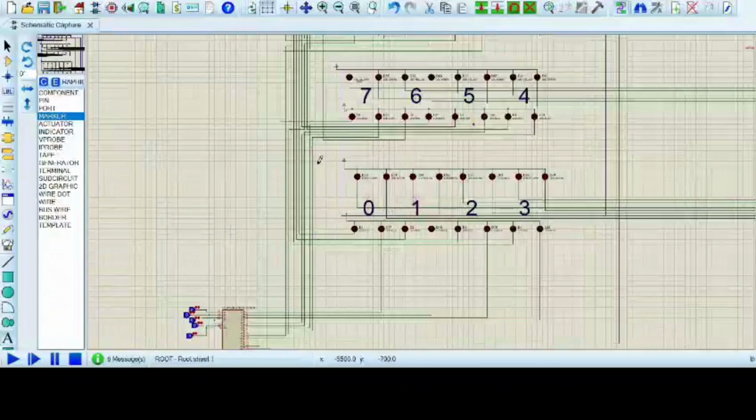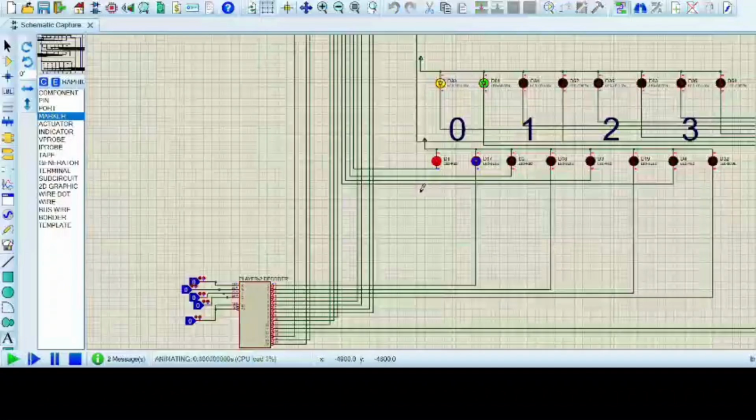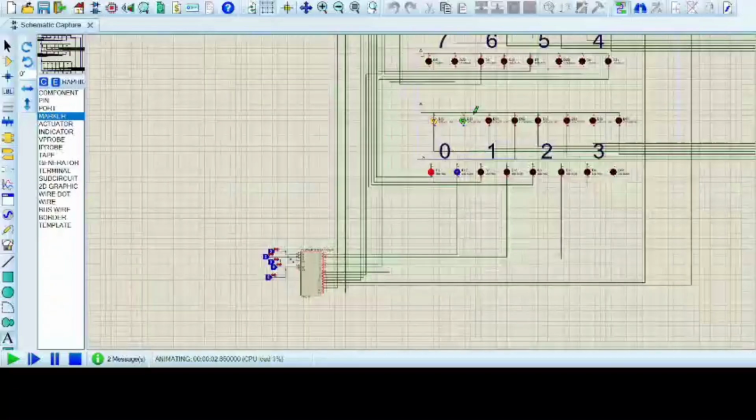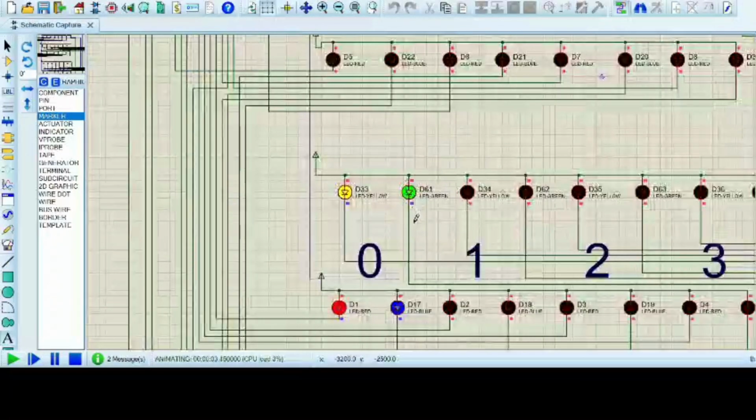Now showing the four components here. This red LED is player 1, the blue LED is player 2, the green LED is the ladder, and the yellow LED is the snake.